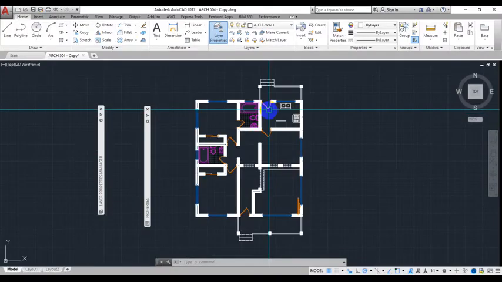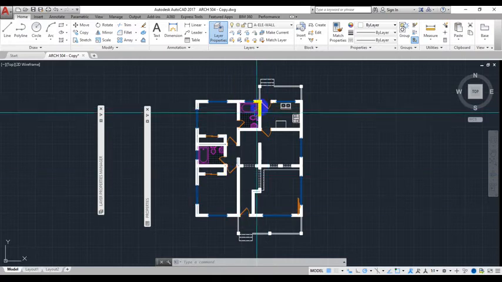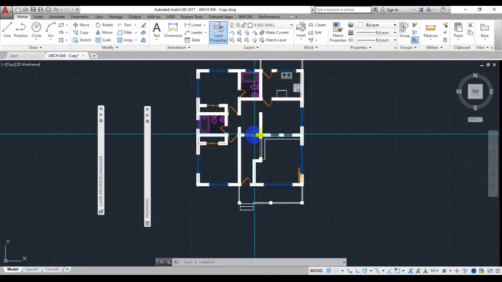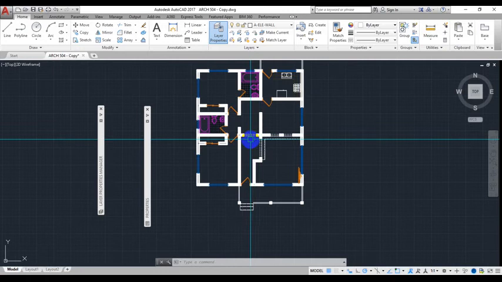Welcome to the Draw tutorial. In this tutorial, I'll be teaching you how to draw elevations, how to do the elevations for this plan. So I'm done with my floor plan already. The next thing I want to do is the elevation for that.